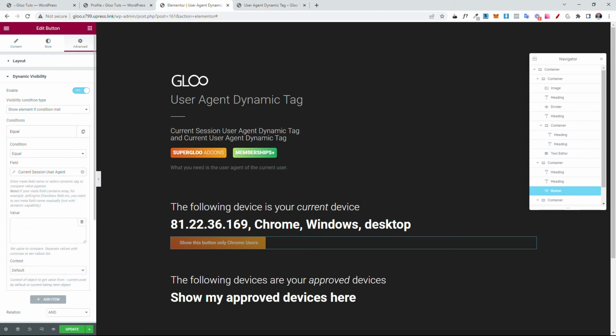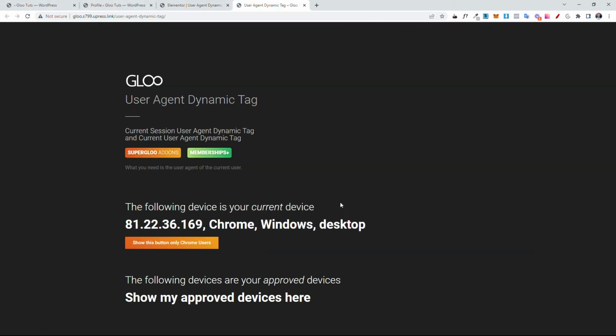That's going to print out the current user browser, if it's Chrome or if it's Safari or whatever kind of browser. Then I'm going to type in the value here. So I'm saying show this if that value is equal to Chrome. And then I can hit update. Now let's come to the front end and refresh this. So as you can see, this button currently shows because this is currently a Chrome browser.